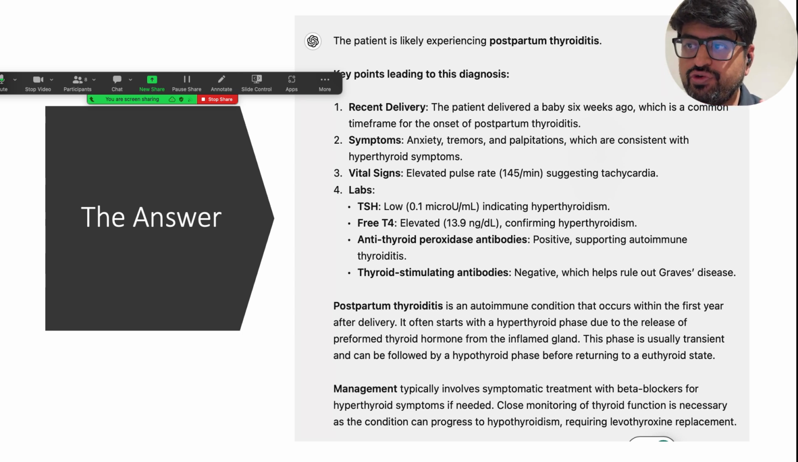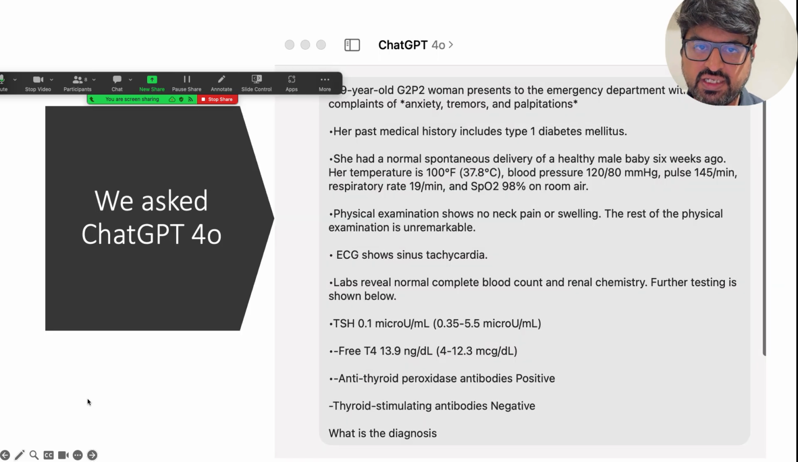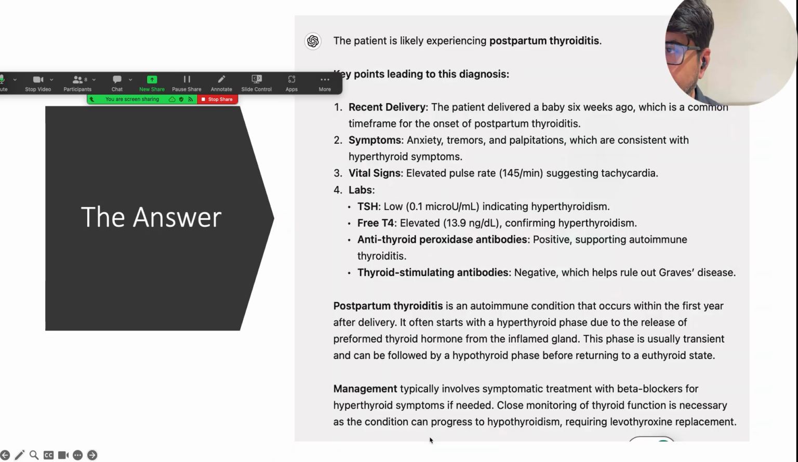You have a patient in front of you, you have the lab reports. Try entering those lab reports, try entering the symptoms, and then your prompt should be, in the end, what is the diagnosis? That's all you have to ask. I've written here, what is the diagnosis? That's the whole prompt, and that's all you need to do, and it is able to unlock the entire diagnosis.